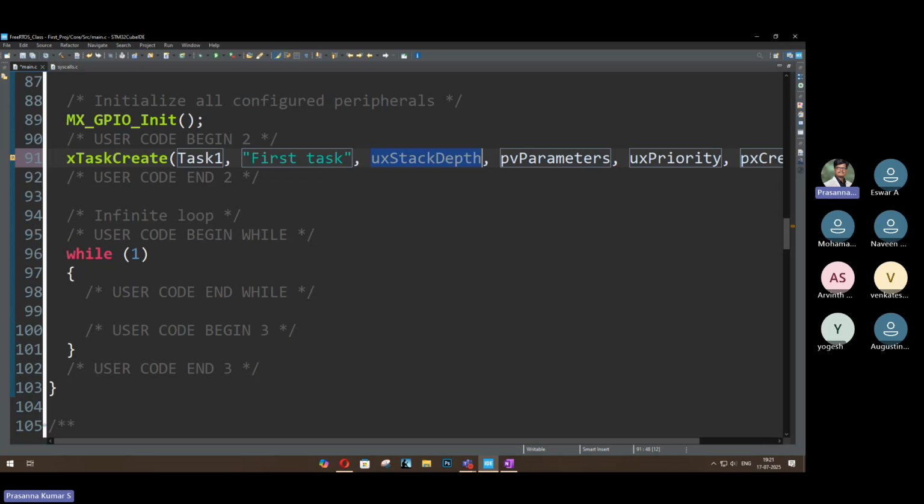You can give any stack depth in word length. I'm just giving 200 words over here. So that means 200 times 32 bits, which is 6400 bits, or 6.4 KB. That we'll be using for this task.